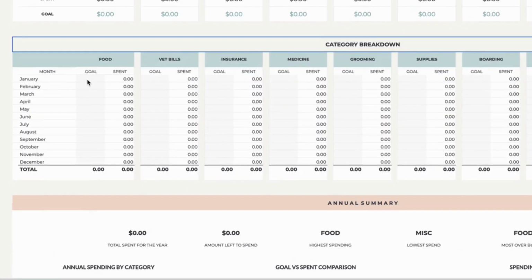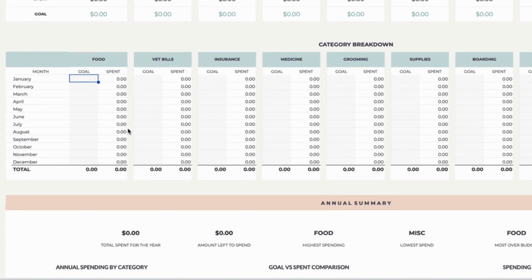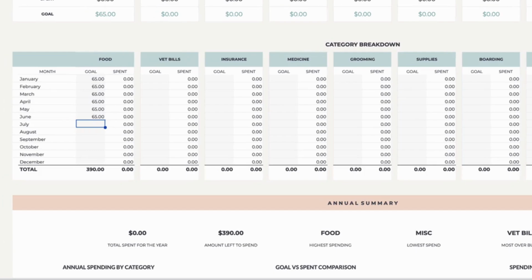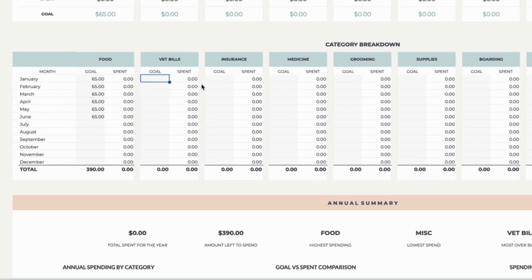So under each month here, you can see January, February, March. You will enter in under each category what your goal amount is. So let's say for food, it is $65. You can enter the same value in for every month, or you can wait and update it each month as you go. You will do the same thing for each of the categories that you have here. You do not need to enter values in all of them or any, because of course unexpected expenses happen.